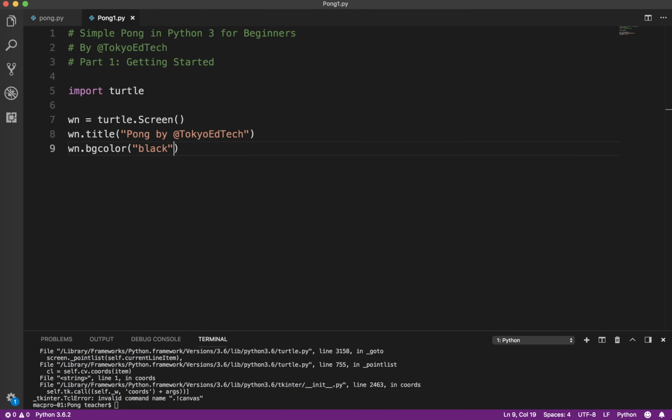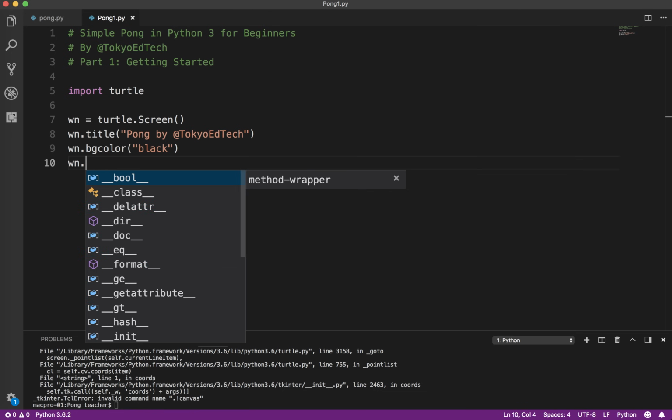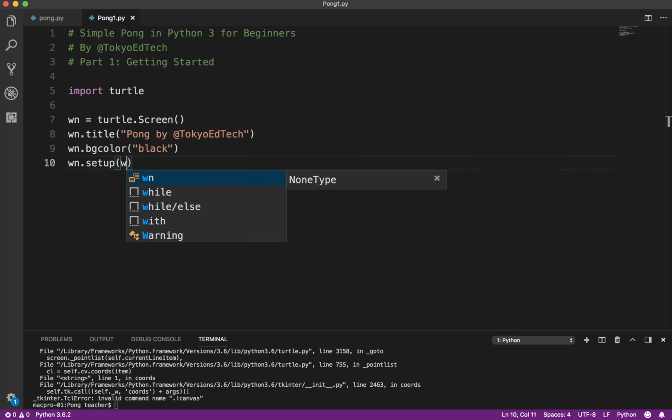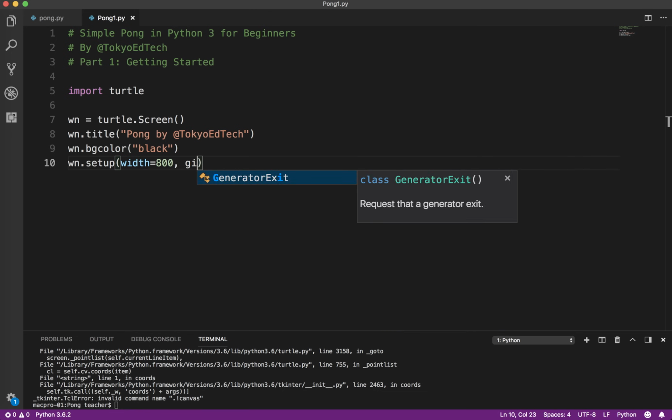And I want to change the background color of the window to black. It's classic Pong. And I want to change the size of the window. And I want the width to be 800 and the height to be 600 pixels. Okay.